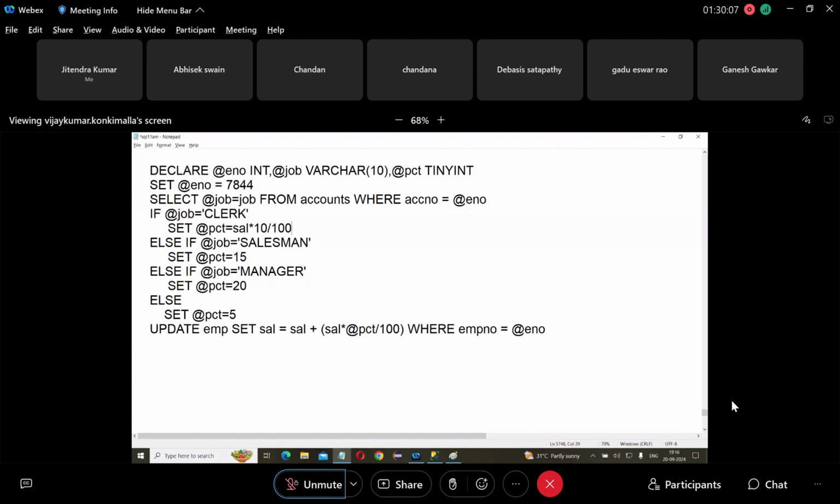Because if you write like this, then it is invalid. Here, if it is salary, it is invalid. In the update command, salary is valid. In this command, salary is invalid. Yes or no? Column names are used with only SQL commands. This is not an SQL command.